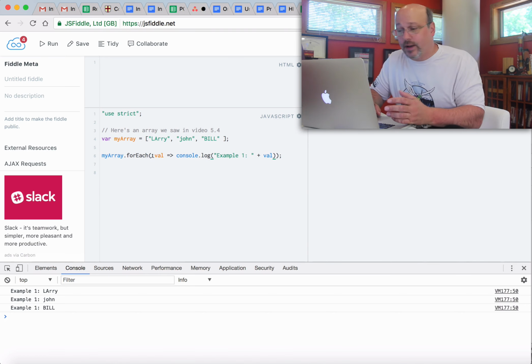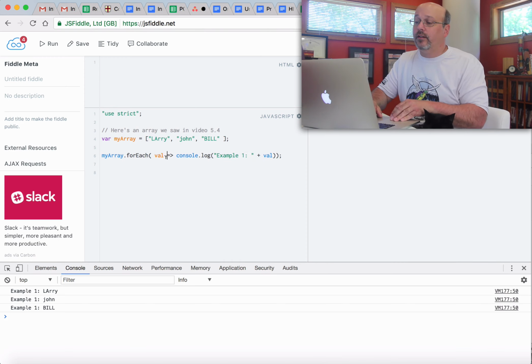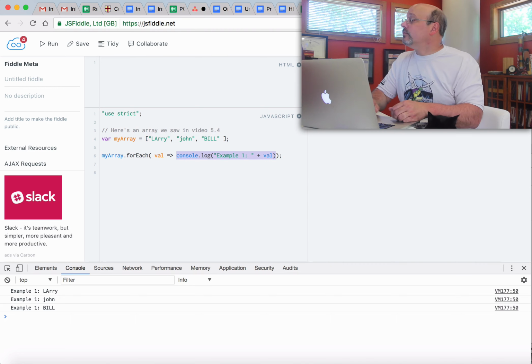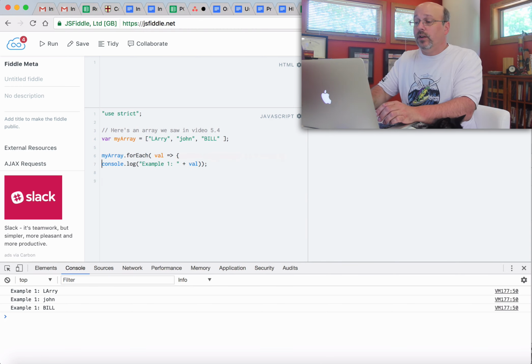This basically is what an arrow function is, right? I've compacted the function down to its basics. The arrow indicates we're doing a function here. The thing on the left is the argument to the function. The thing on the right is the function itself. So let's actually bring this example back to multiple lines.